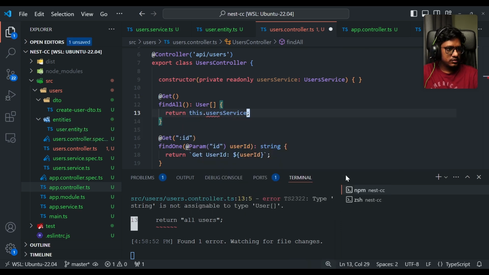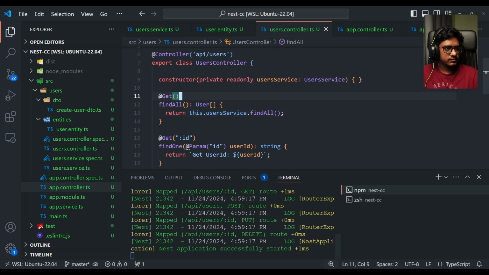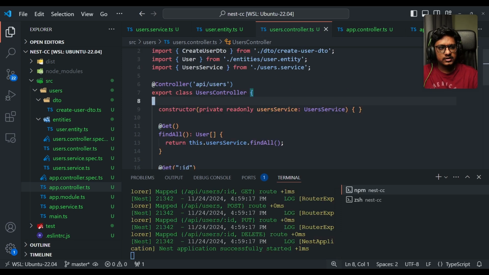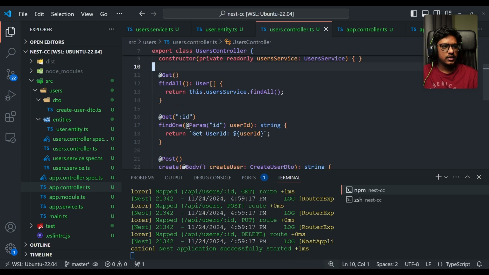this.userService.findAll. That's it. If you observe, we are not explicitly defining userService as a property for this users controller. So this is a shortcut for it, which acts as defining the user service as a property for the users controller and also injects that user service. Okay. So now we closed the find all function loop.